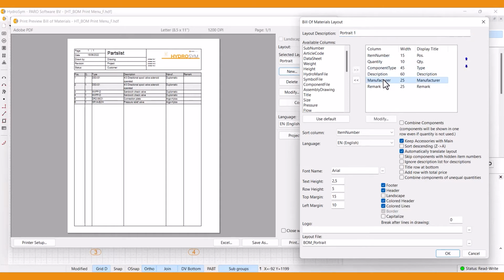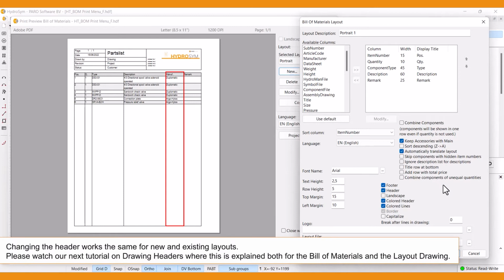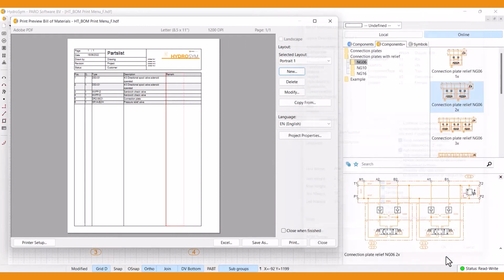So for this layout, let's remove the manufacturer column. If you'd like to change the header, again, this works the same for new and existing layouts. Please watch our tutorial on drawing headers where this is explained both for the Bill of Materials and the layout drawing. Last, click OK to add the new layout to your options.